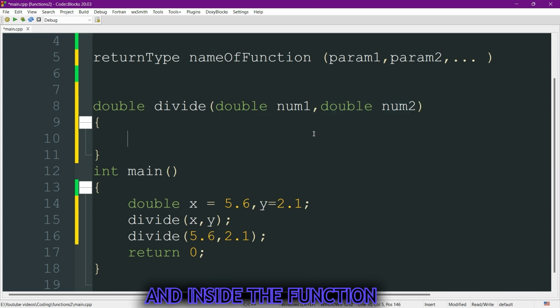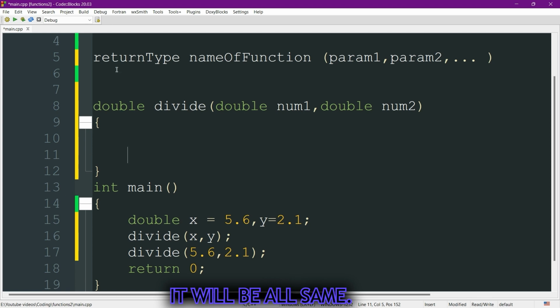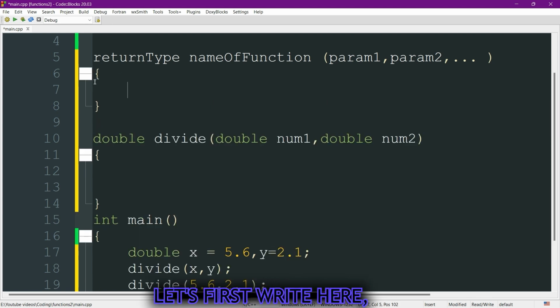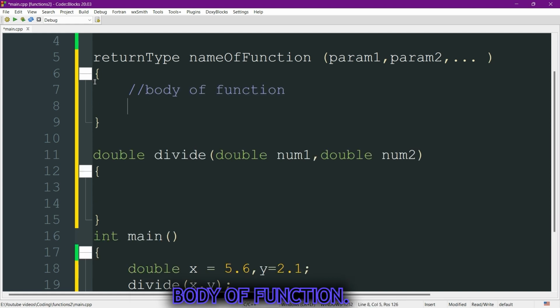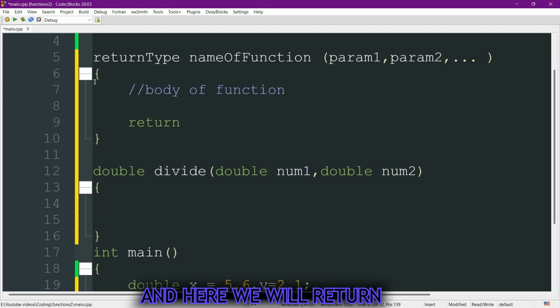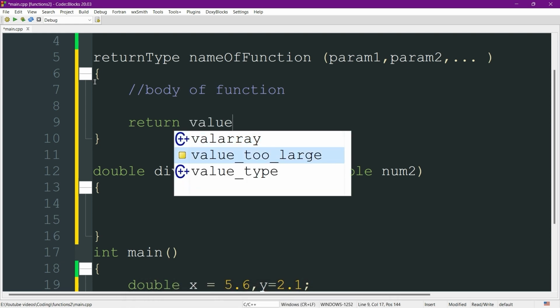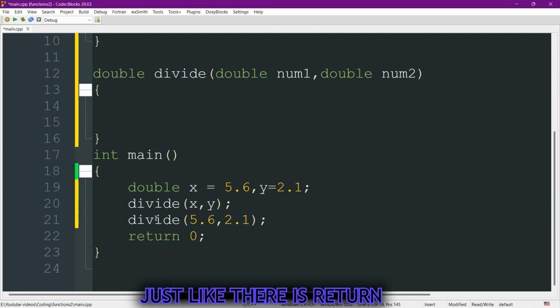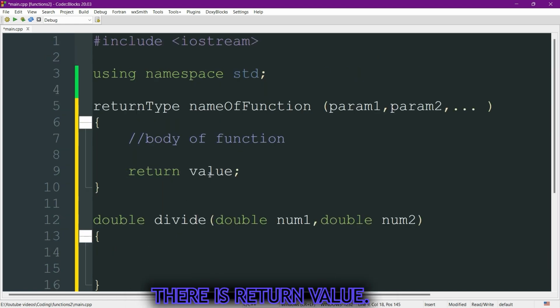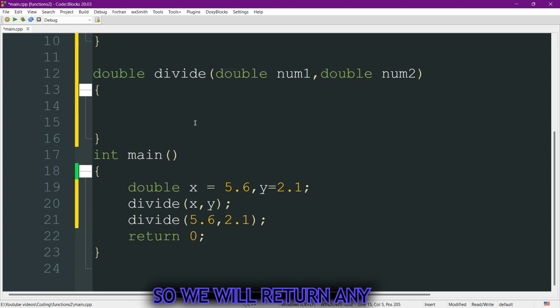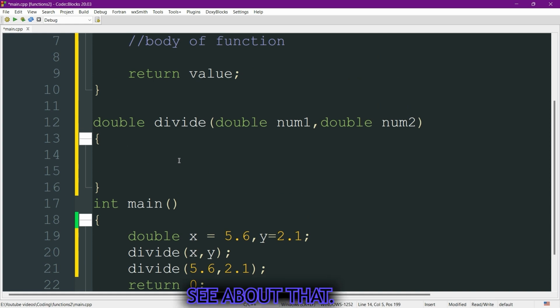And inside the function, it will all be the same. Let's first write here that this area will be called the body of the function, and here we will return a value. Just like there is return 0 in the main, the same way there is return value. Here we have double, so we will return a value with decimal points. So let's just see about that. Now we know that we got two numbers from wherever the function is getting called.